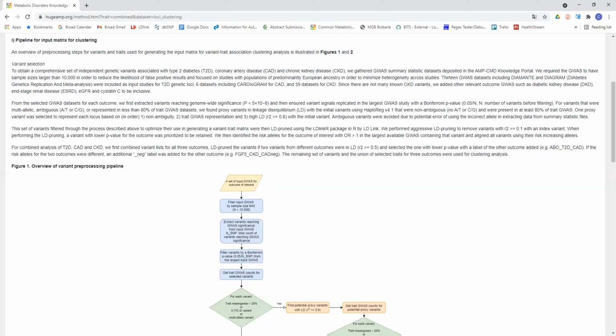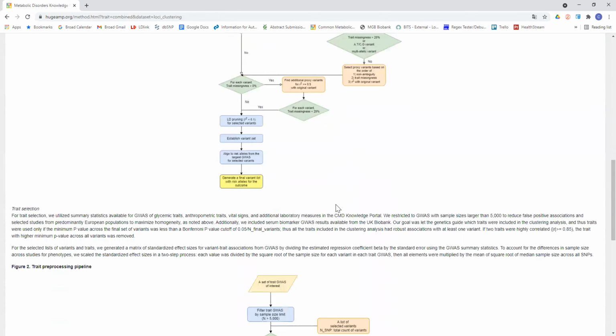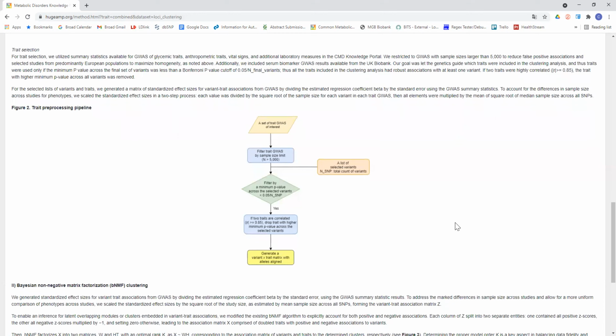And then this set of variants is LD pruned and the resulting SNPs are aligned to the risk alleles for the outcome of interest, so type 2 diabetes, coronary artery disease, and chronic kidney disease, depending on the analysis, in the largest available GWAS. For the trait selection, we utilize summary statistics available for GWAS of glycemic traits, anthropometric traits, vital signs, and additional labs in the Common Metabolic Disease Knowledge Portal, as well as in the UK Biobank.